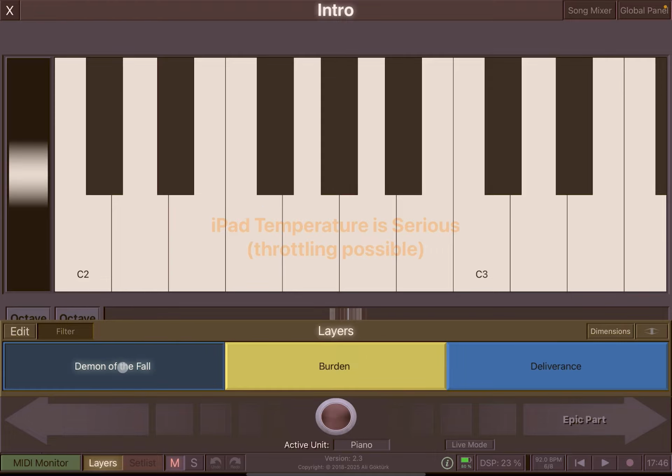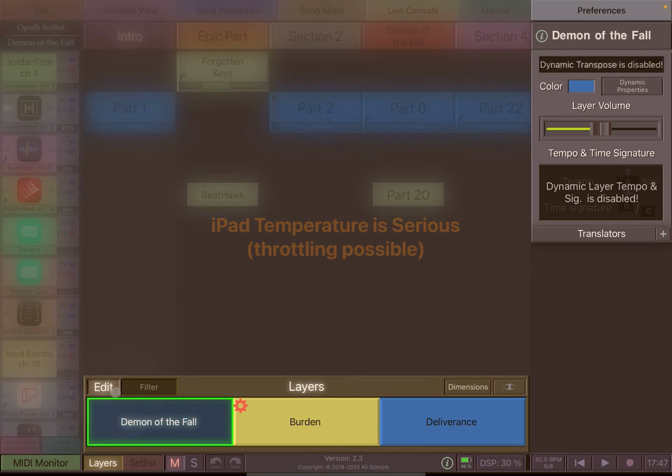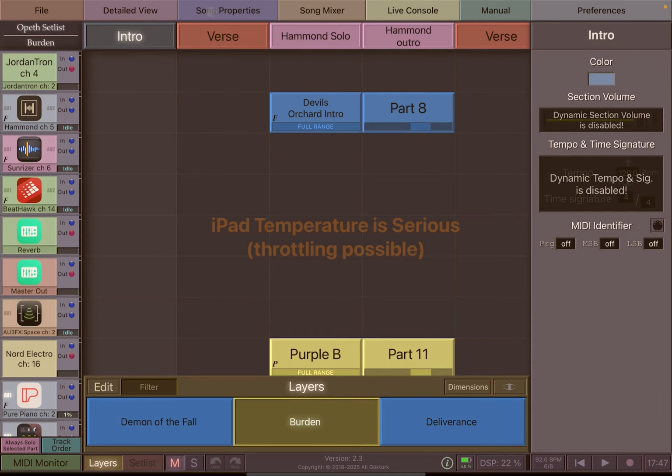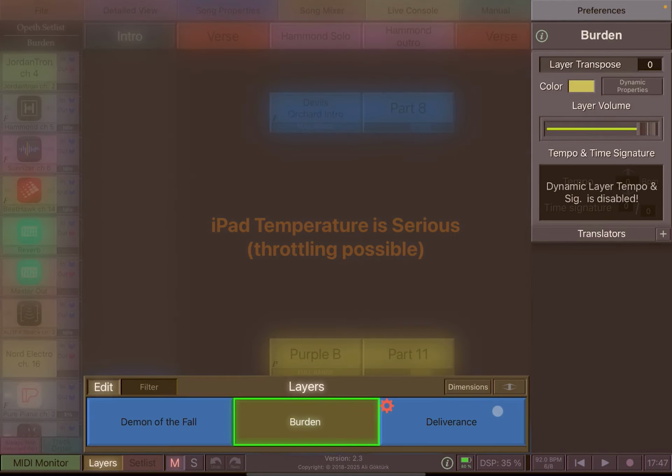So you get the point. Okay. So what are the other properties that we have? So dynamic transpose, now this is a new cool feature, and actually there's more to that. So once I activate dynamic transpose, now the layer has their own transpose.